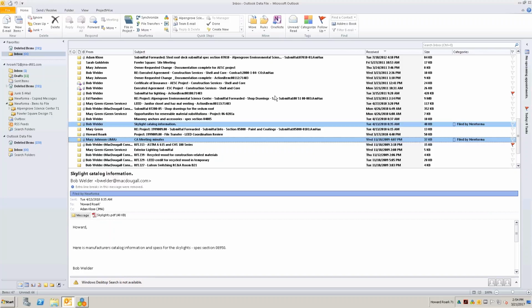It will take the copy, put it on the network in the project email folder for filed project email, file it, index it to the project. It leaves the email exactly where it was in Outlook, and it tags it in the categories as filed by Newforma. It will only tell you if you filed the email. It will not tell you if someone else did.